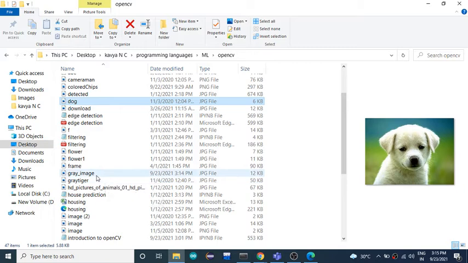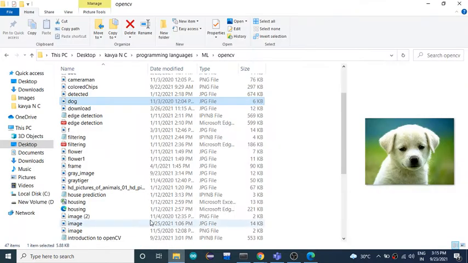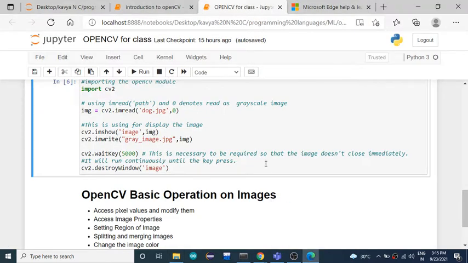In this gray image, what should be stored? I have read the image in grayscale and I have saved the same image by the name gray_image.jpg. Previously it was stored with the grayscale flower image, but now it has to be saved with the grayscale dog image. So let's check it out. See here, the grayscale dog image is stored, right? So this is how we can perform different basic operations with the images.